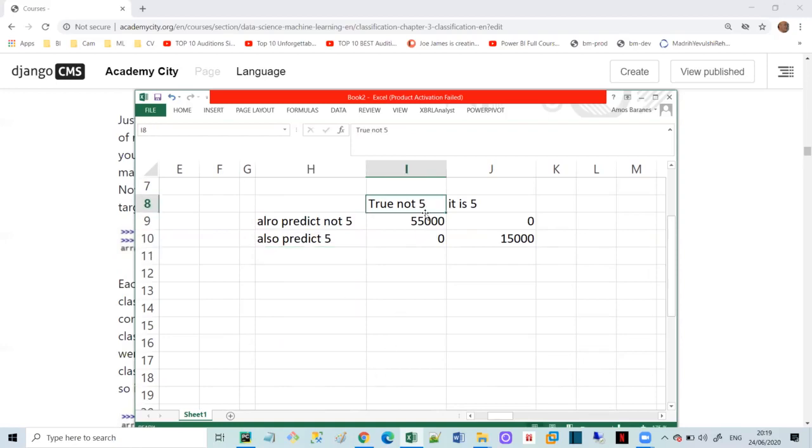So what does it really mean? In real life, there are 55,000 numbers that are not 5. Fair enough? And the algorithm was able to predict all of them. So this is a perfect prediction, isn't it? It never made any error. Whenever it was not 5, it did not say it is 5. The fact that I have 55,000 here and 0 here means the algorithm always predicted any number that is not 5 as not 5.